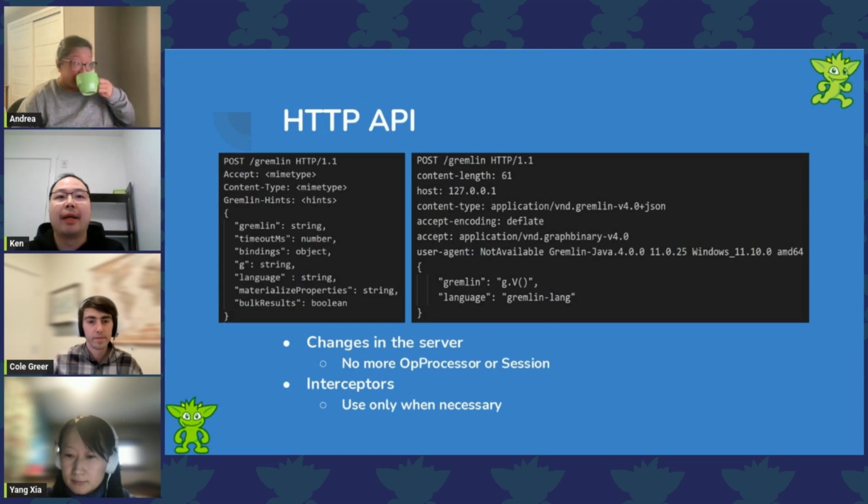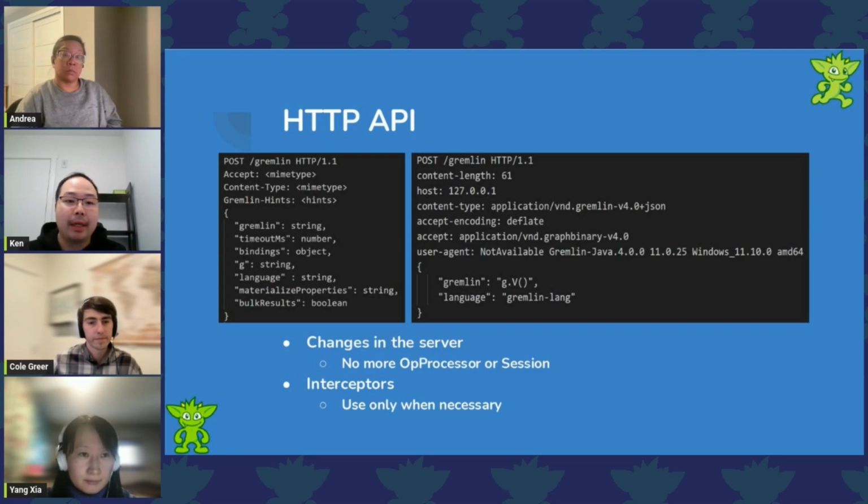So you might notice that some of those arguments from the request body have been removed, like the args. That's because the entire op processor infrastructure has been removed, since that was largely unused. Some of the information that was also in the body has been moved to the headers to better match some of the HTTP semantics. So that would be things like the user agent.